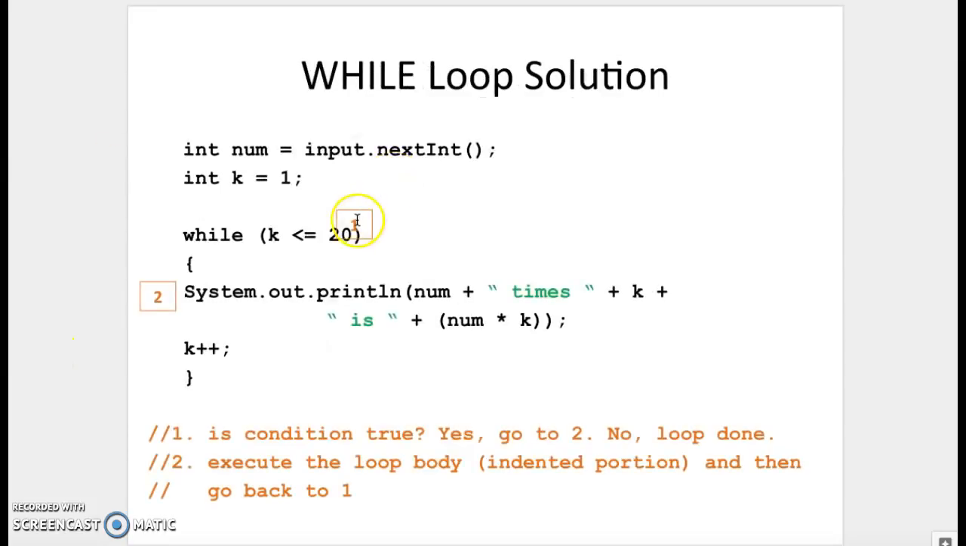The order of events here is that I ask this question. If it's true, I do this stuff. And then I come up and I ask this question again. If it's true, I do this stuff. Come up again. If it's true, I do this stuff. Come up again. If it's false, I go past the curly brace to whatever comes after and continue on into the program.